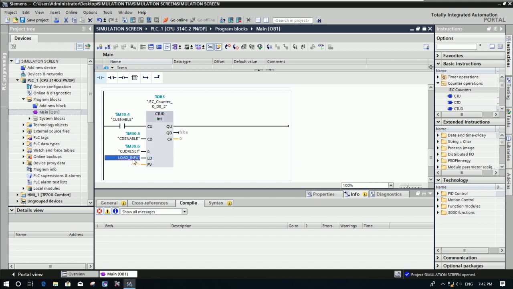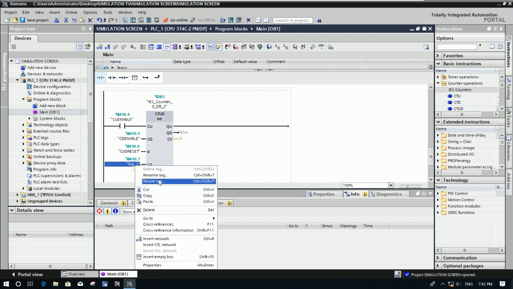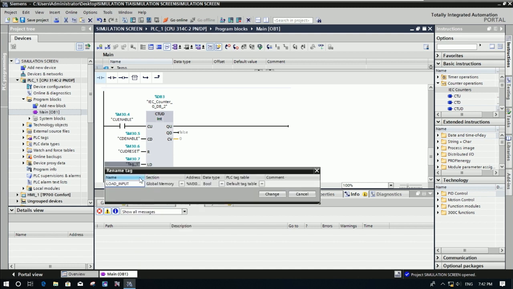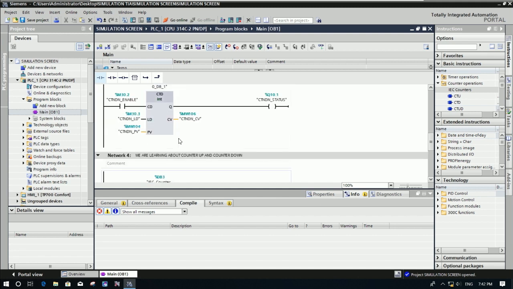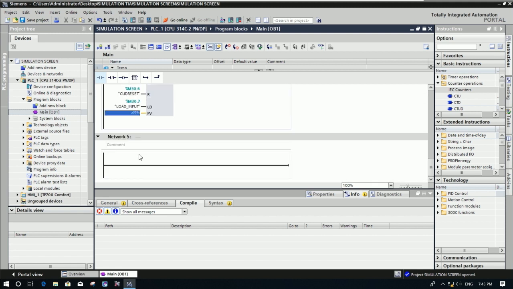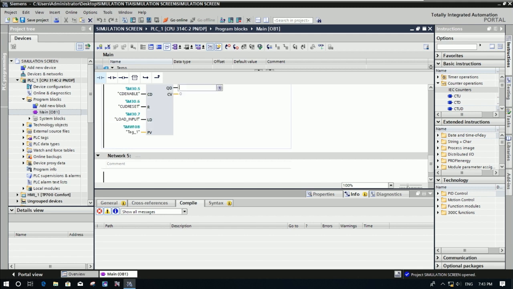Yes, load input, and actually we can write the M30.7. And we can rename the text to load input. And here is the PV. So for PV we can use MW100H.